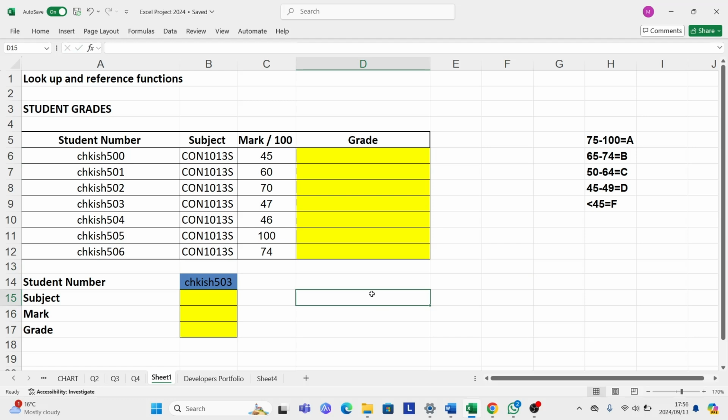In today's video, we'll learn how to use lookup and reference functions. We are given this table here that has got student numbers, subjects, and marks. We are required to grade these students.